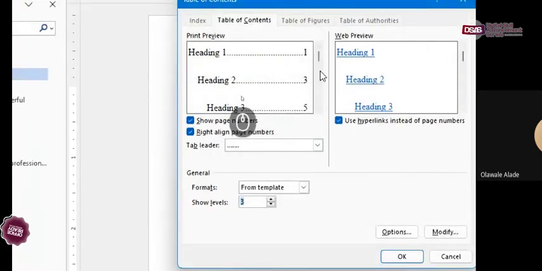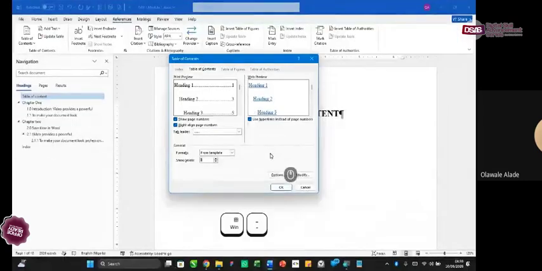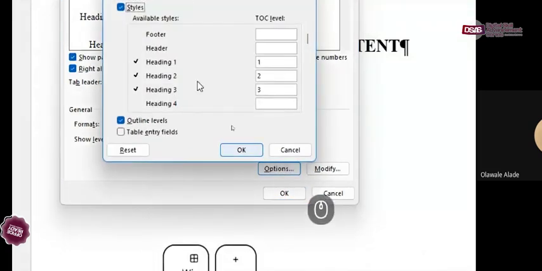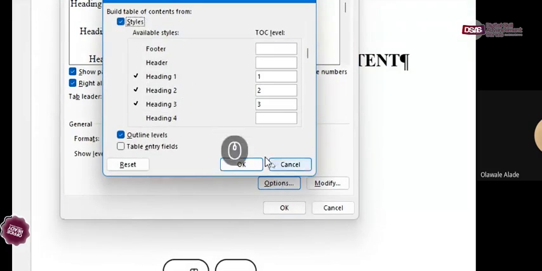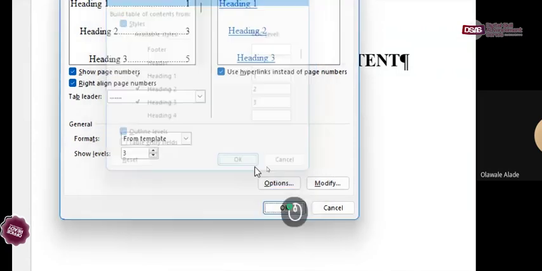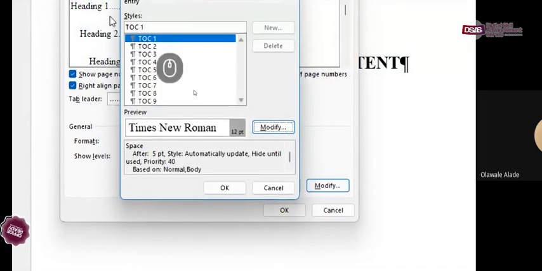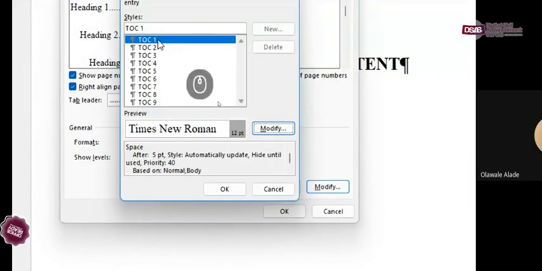Now, this is not the end. I want to modify some things inside. I will go to this Options page. You see heading 1, heading 2, heading 3. Let me click OK. I'm cool with that. And I'll go to Modify. Now, this one is representing heading 1, heading 2, heading 3. If you have more headings, just keep clicking on it like that.